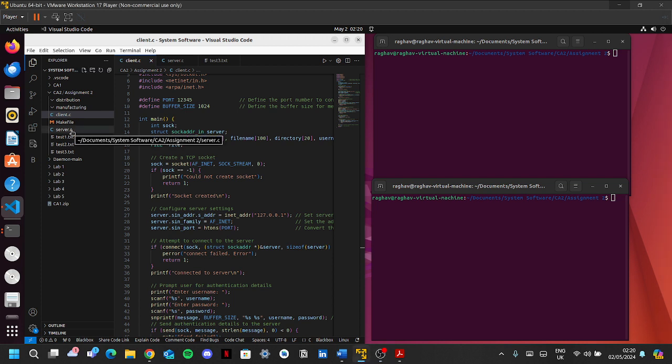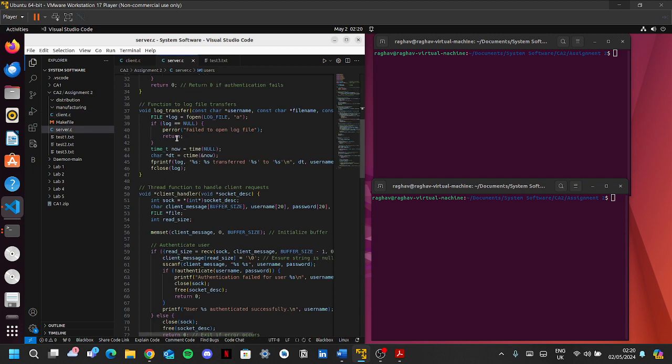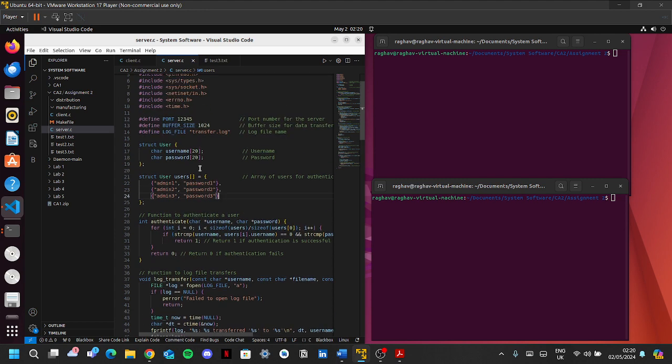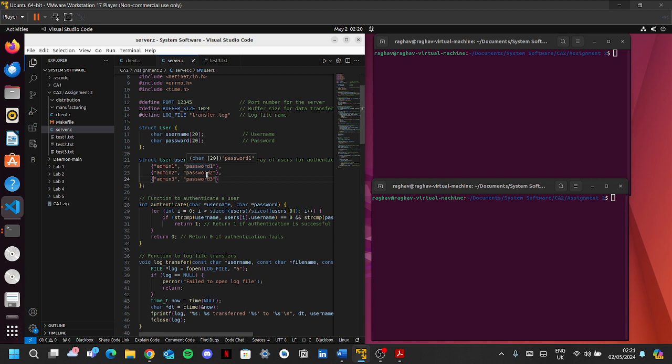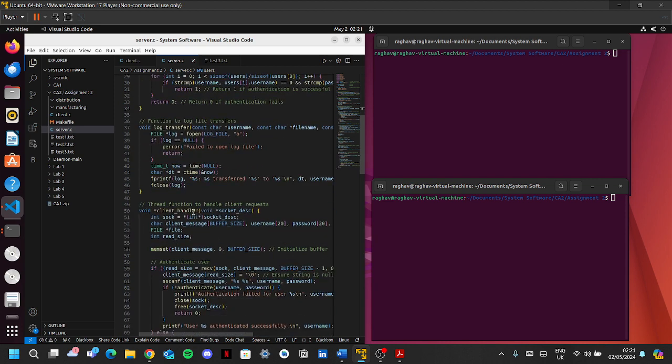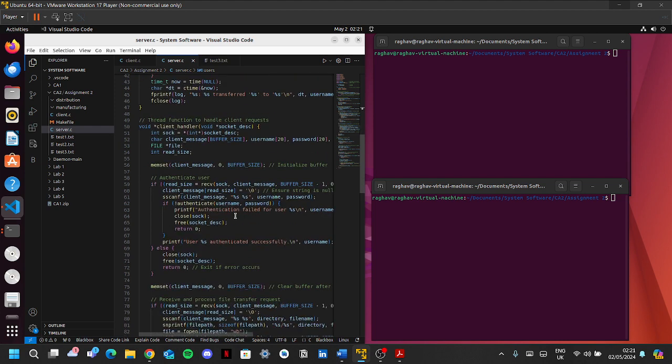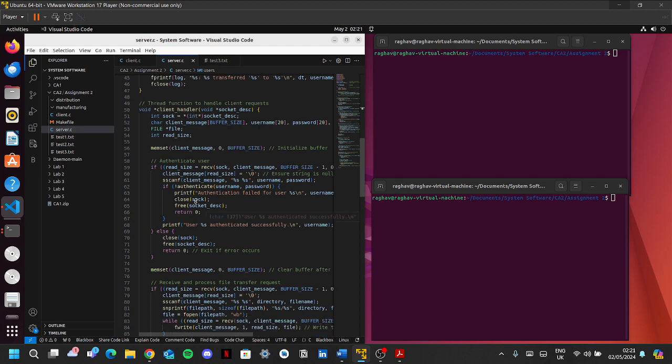If you go in server.c and scroll up, we can see I created 3 accounts: admin1, admin2, admin3, with the normal password of 123. In server.c, I create a server with a port and buffer, and I also put all the transfers into the .log file. If I go down, there's a thread function to handle the client request. Whenever we run our client, it's going to connect to the server, and we'll see if it's authenticated or not. So this is the server file.